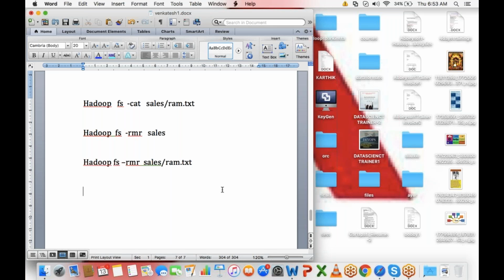I removed the directory actually. Did you remove the file? No, first I removed the directory directly only.